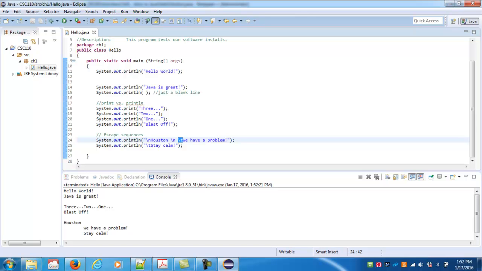So the backslash n, notice we ended up with blast off, and it went to a new line, and backslash n Houston gives us a new line, and then in the middle of it we're getting another new line. So that means it's going to a new line, and the backslash t says tab over with we have a problem, and then we have a print line, so it goes to a new line, and then stay calm. So a couple different ways of displaying going to a new line. That's using print line or using a backslash n inside quotes.